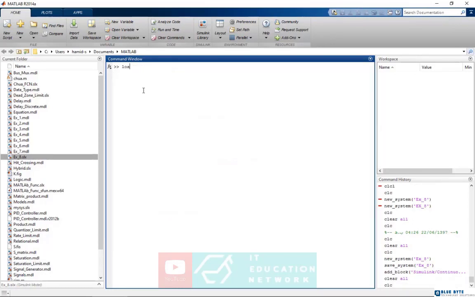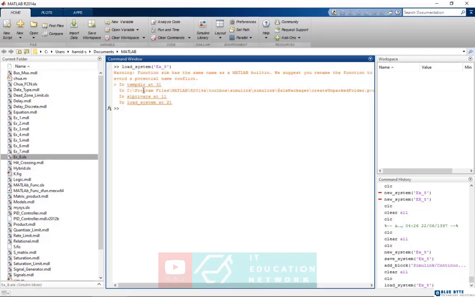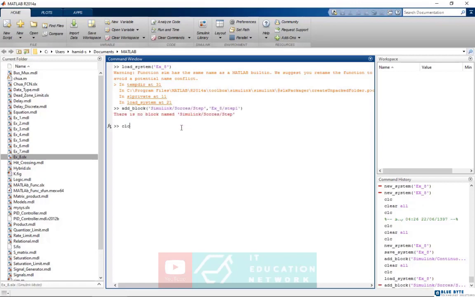I clear all of these codes. I can load my system using the load_system code. Now I can do some other things on my system. Let me add some other blocks. One of them is step and the other one is scope.